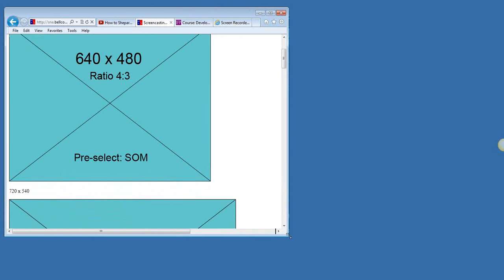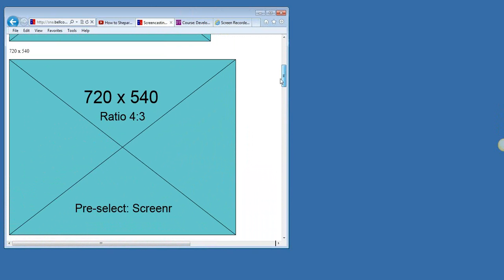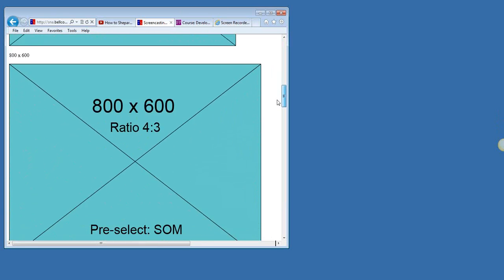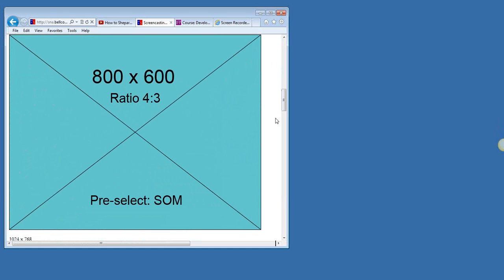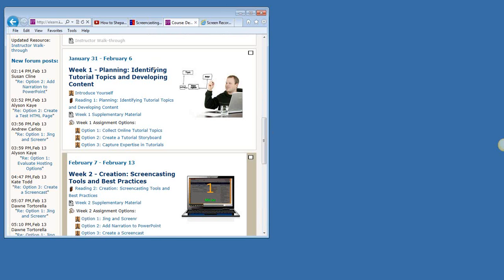So I'm going to try a different dimension. Let me come back to this, scroll down, and I see that if I was using Screener, I might try that second dimension. Since I'm going to use Screencast-O-Matic, I'm going to go with this 800 by 600. Again, I resize that window to see if I can get this to fit. I look at how it fits in my Infopeople course, and it does fit an 800 by 600 footprint. Now I've got a basic idea of what I want to capture.